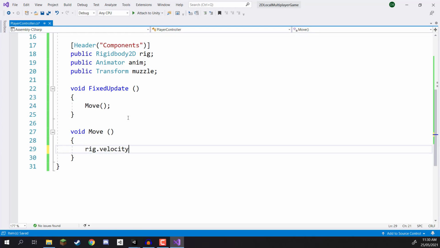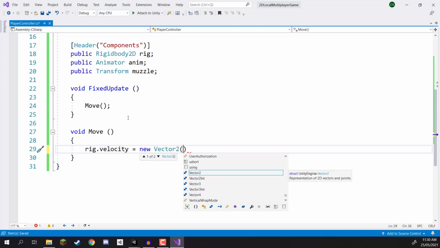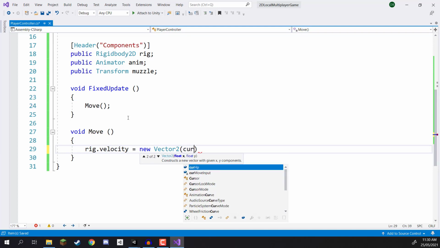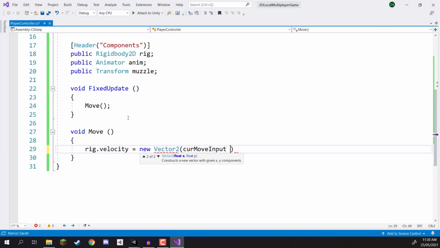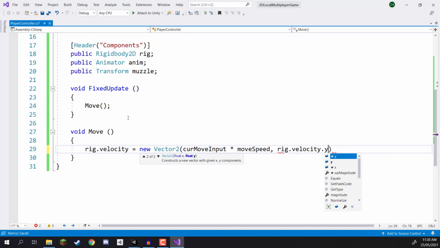So rig.velocity, which is a vector that is our movement and direction per second, equals new Vector2. Now for the x, this is our left and right movement. So we want our current movement input multiplied by our move speed, so we can vary how fast we move. And for our vertical velocity, we are just going to keep this at whatever it is right now, so rig.velocity.y. Because if we're falling, we don't want to modify or mess with it right here. That will be over in the jumping code, for example.